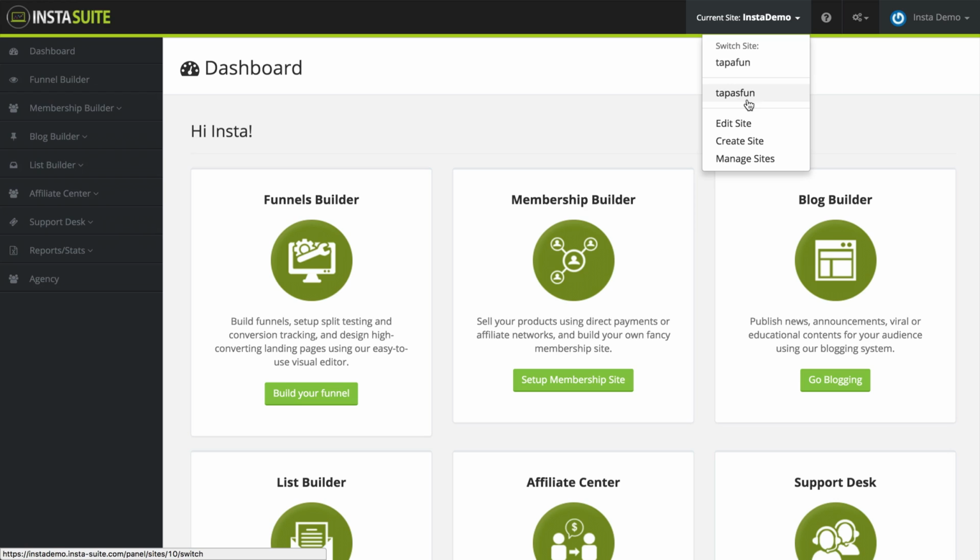Well, I'm going to click this drop down, and you can see that we have additional websites that we can switch to. And we also have the ability to edit our current website, create a brand new website, and manage all the websites that we have created.